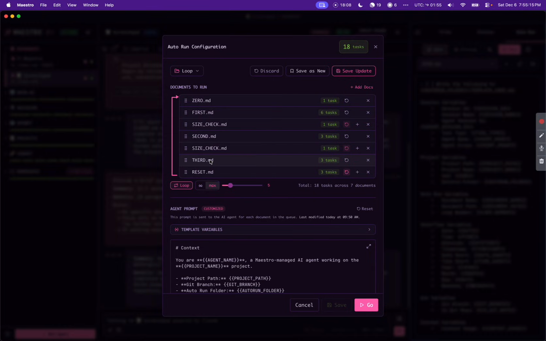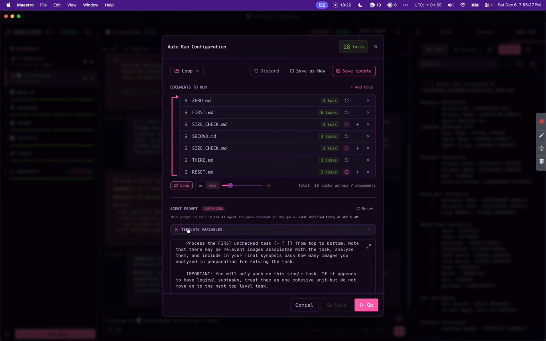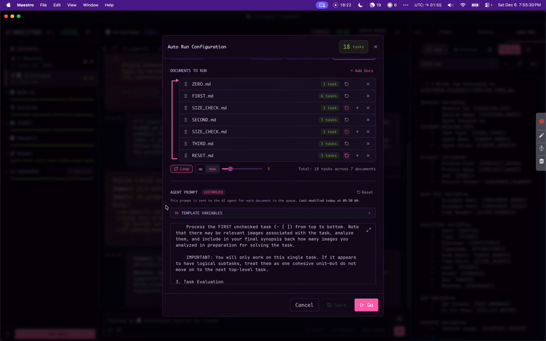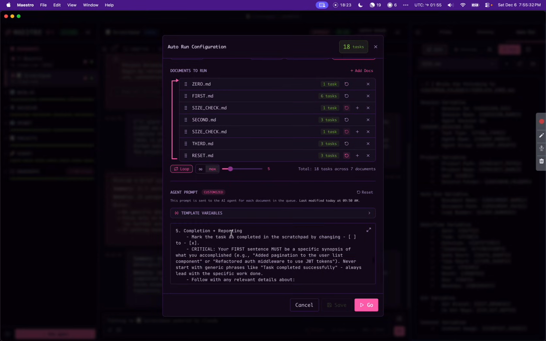And so that's going to allow this thing to keep running, because at the end of the loop, if there are non-reset documents with unfinished tasks, then we loop again. Now, of course, we can set a max here. And again, you set some global prompt. The same default is fine, but you might want to have something custom.